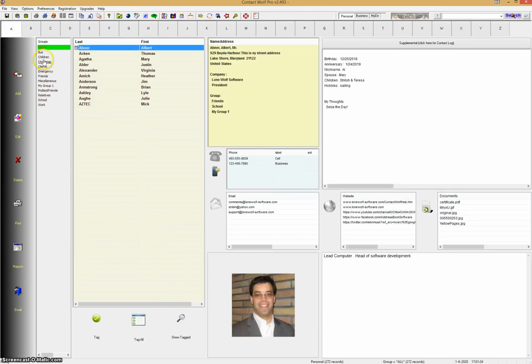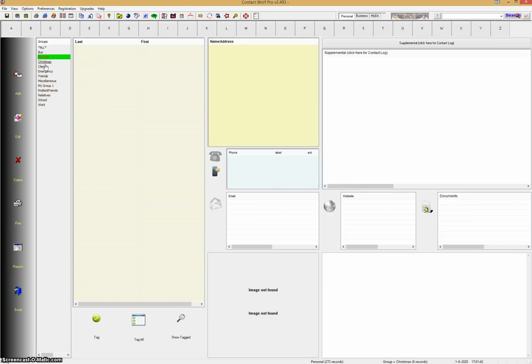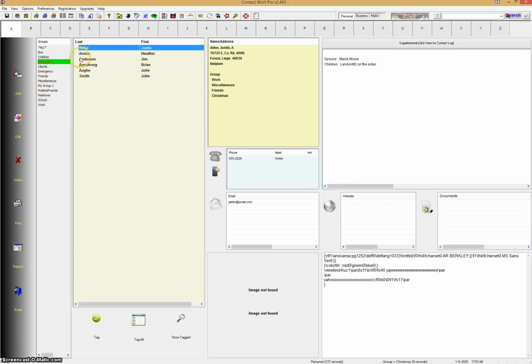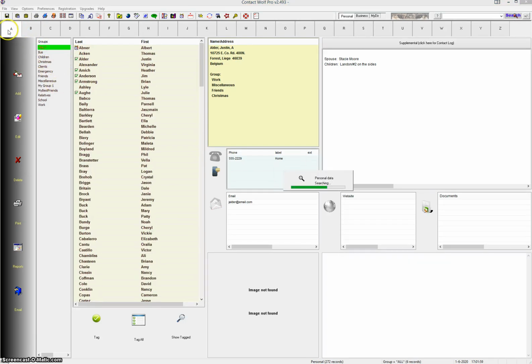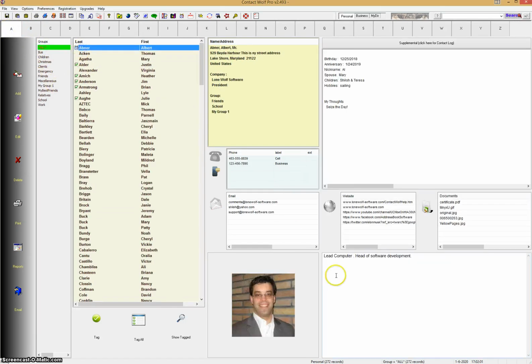And I should also say we support groups of records in Contact Wolf. By clicking on any of these groups, you can see records that have been assigned to a particular group. And that's another way to choose records in Contact Wolf. For instance, you go to the Christmas group, and click on the Tag All button, and now you can print out a report for your Christmas records, for example. So anyway, it's a very powerful option in Contact Wolf, and that's pretty much it for this video.